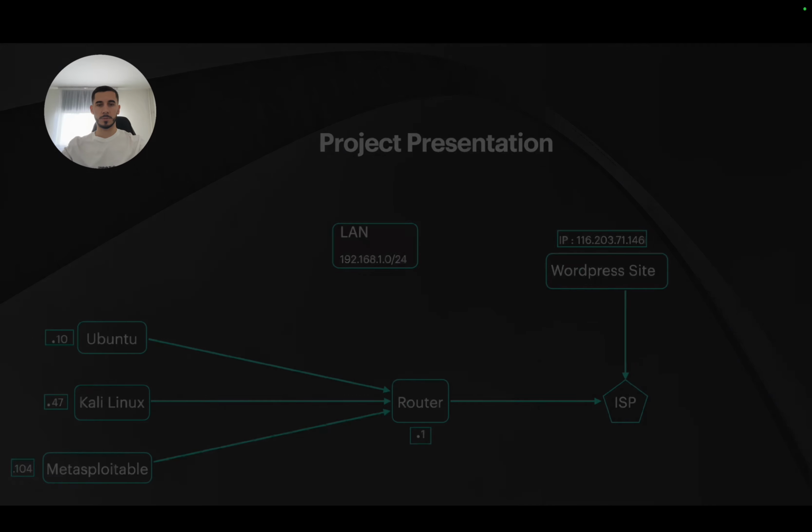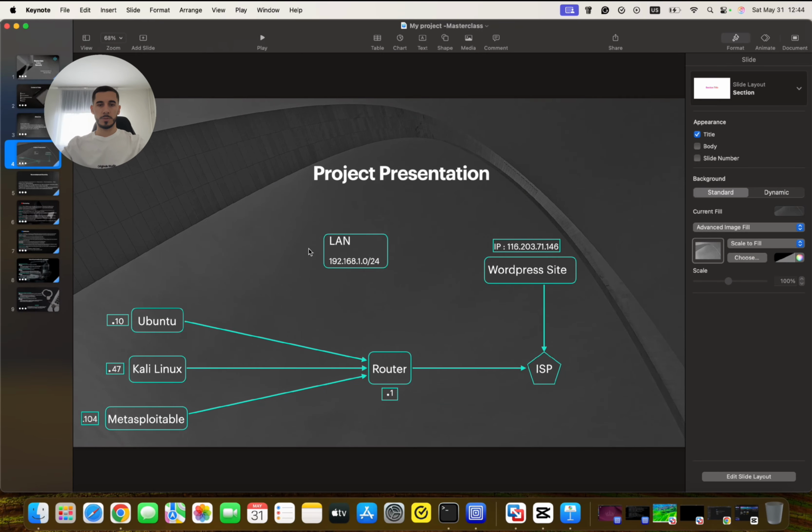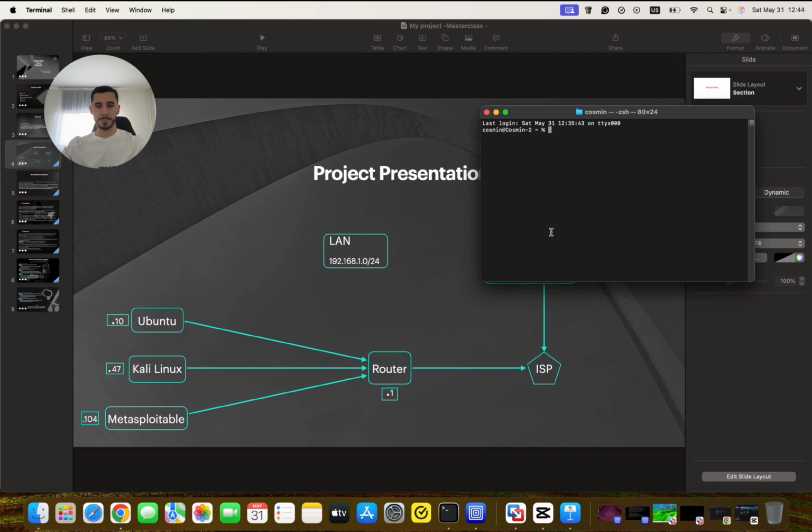Project presentation. This is the local area network with this IP, and here I have the router, point 1. On the right side I have created a WordPress site with this IP in the cloud, and on the left side I installed 3 virtual machines, Ubuntu, Kali Linux and Metasploitable on VMware, also in UTM. Now let's check the IP addresses.